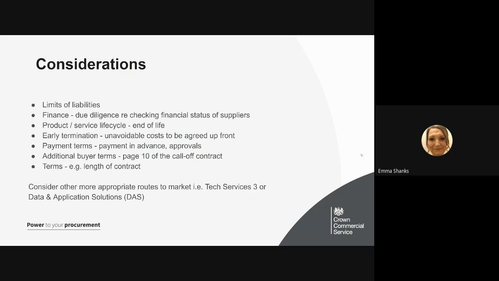Additional buyer terms. If you've got anything very specific, not your entire organisation's T's and C's, but something specific that isn't covered in the call-off agreement or in supplier terms that is very pertinent to you, you will put that in the buyer additional terms.